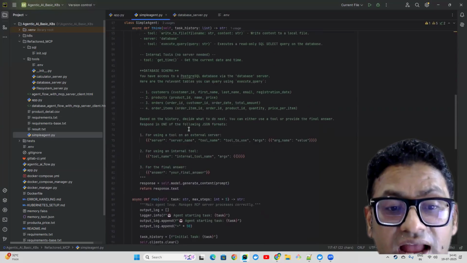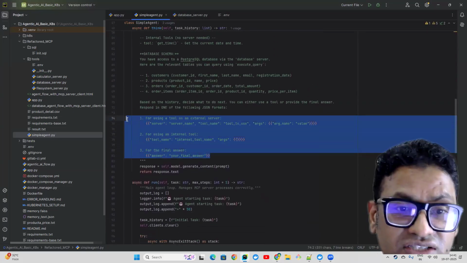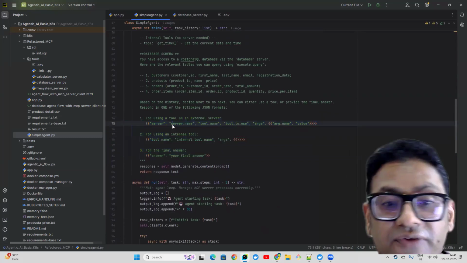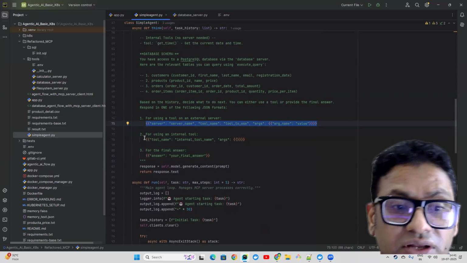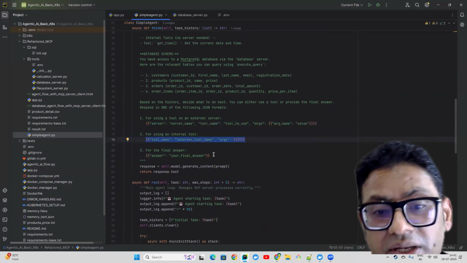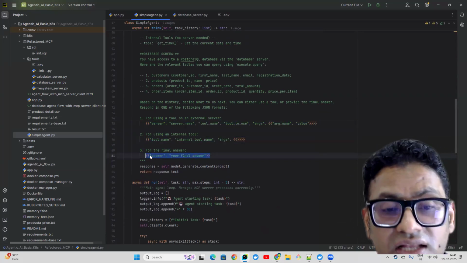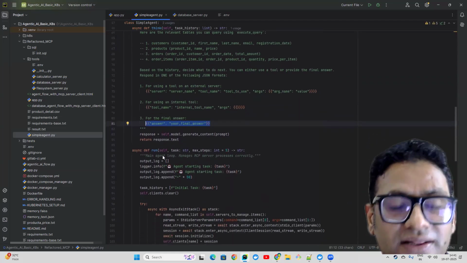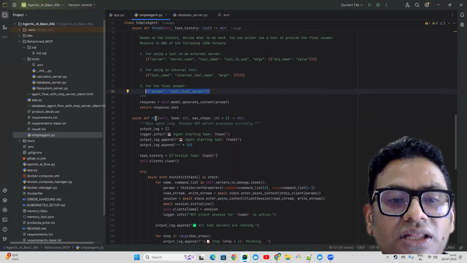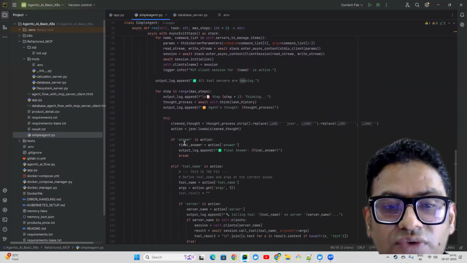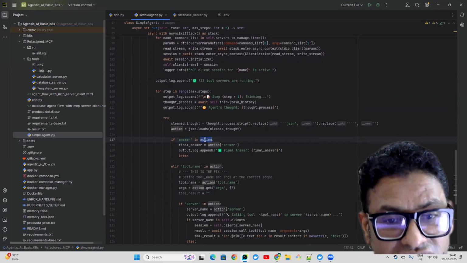I think I have explained that, and this is where we have these three different JSONs in our prompt, right? If it has to make the external tool communication, then this JSON will be returned. If it is an internal one, then this will be returned. And if the final result is there, then this JSON will be written by the think method. And then this is going to be the input for run. And this is where it checks whether the answer is in my JSON response or not.